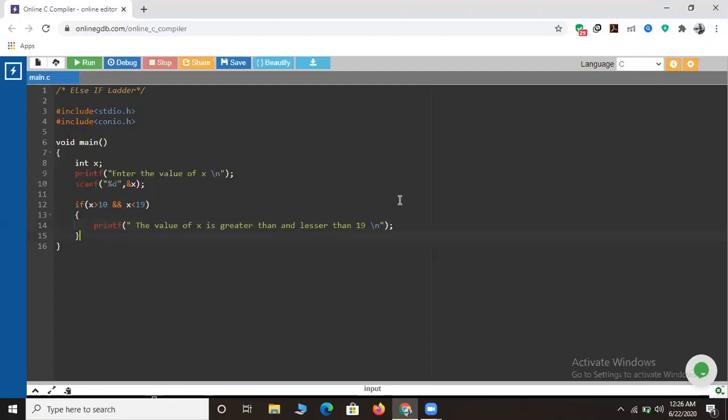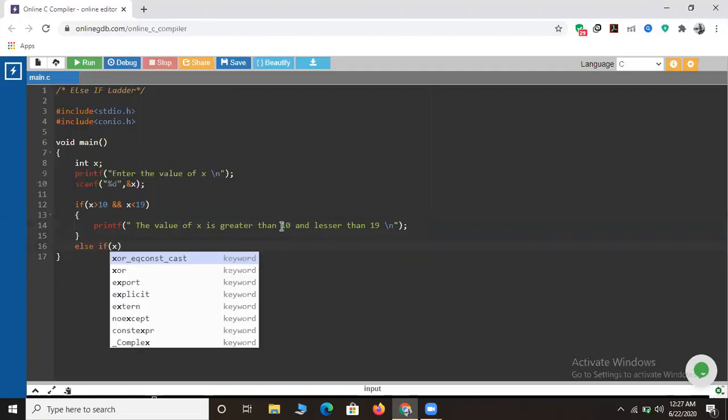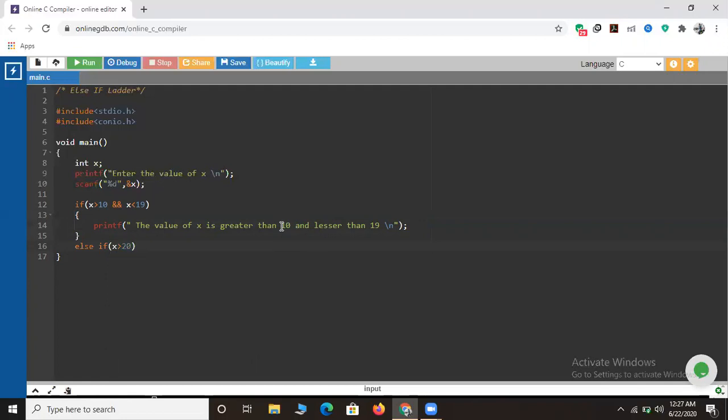And see friends, if the value of x is found to be greater than 10 and lesser than 20, I'll display the value of x is greater than 10 and lesser than 19. If the value of x is found to be more than 19, I have to display anything else. If the value of x is found to be greater than 20 and lesser than 29, I'll display another message. So you guys will come across this.